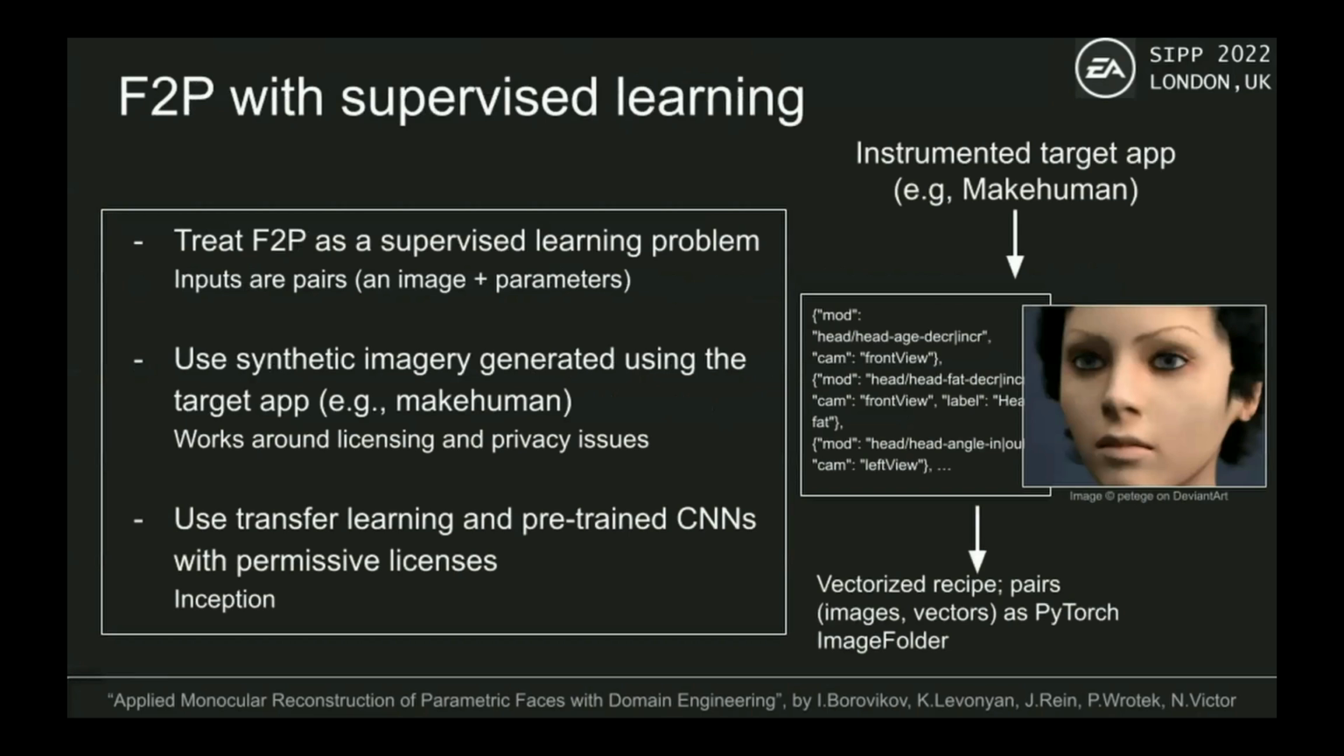presentation. To formulate our machine learning problem, we need the parameters as a vector paired with the input image. For our purposes, all the training data is generated by an instrumented MakeHuman or some other target application, which can randomize a character, render it, and save the corresponding facial parameters. That makes our training dataset. We also use transfer learning, starting with a pre-trained CNN. In particular, we found that the Inception model gives good results. Using transfer learning speeds up training considerably.